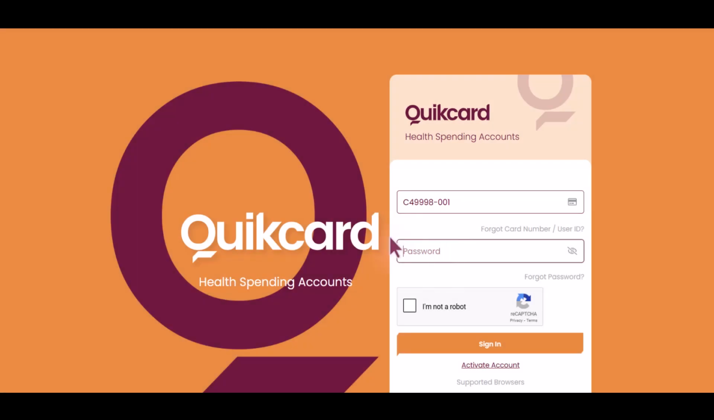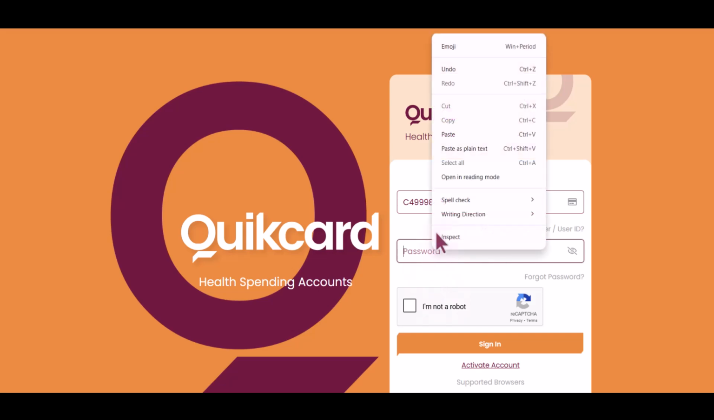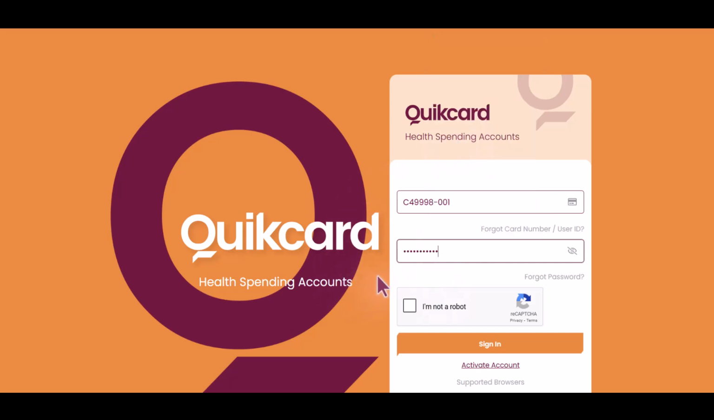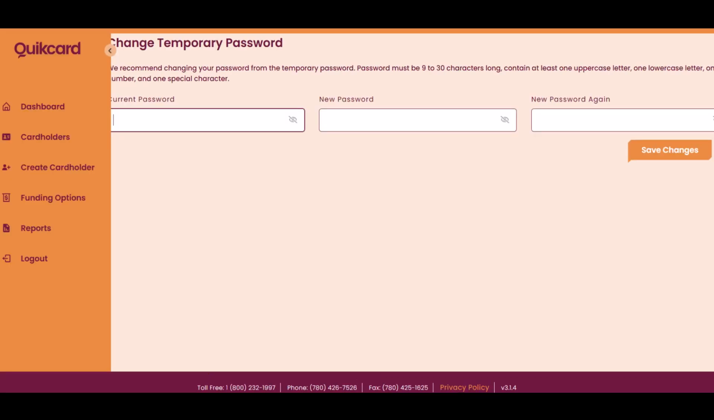For the password, you can either type it in if you know where all of the special characters are on your keyboard, or you can right-click and paste since we copied it from earlier. You will need to select I'm not a robot once you've entered your user ID, password, and completed the CAPTCHA process. Click Sign In.